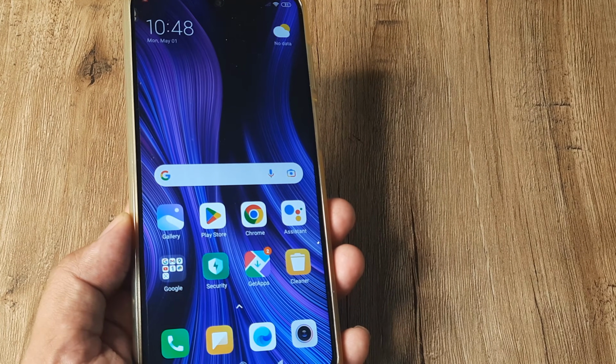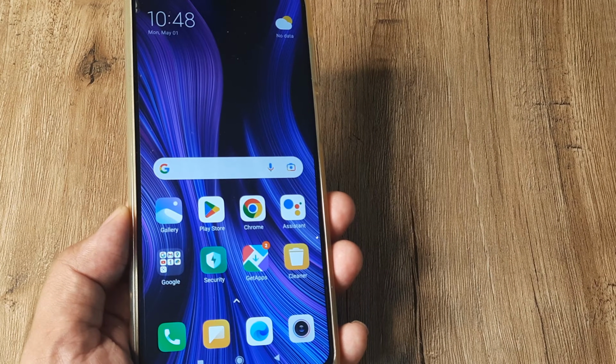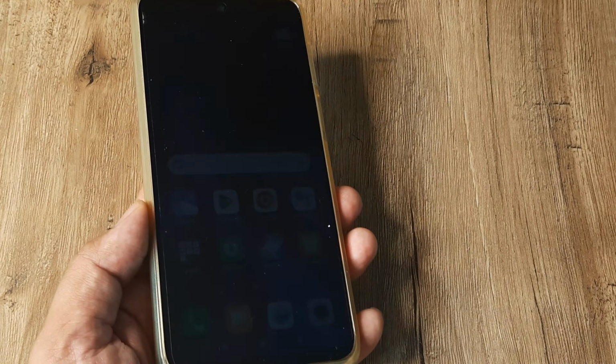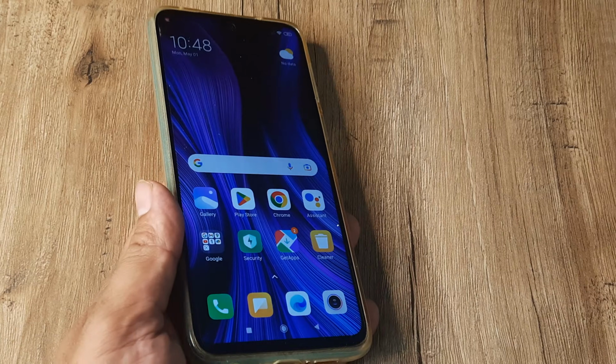how we can fix a Redmi mobile that is not able to connect to PC or laptop and that is unable to transfer data. So if you are having one of the Redmi devices and if you are facing the same issue, let's look at how this can be resolved.